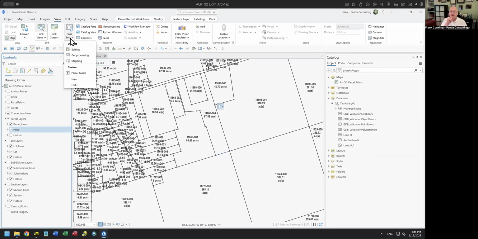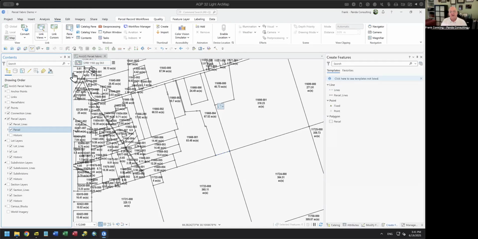However, and this is new in 3.5, they also allow you to create your own custom panes. So if I have a set of tools and a set of panes that I want to use all the time, for example, I've created one for parcel fabric. If I go in here, it has my catalog, my attributes, my modify, my create, and my manage records. So these are the parcel fabric tools that I use all the time.